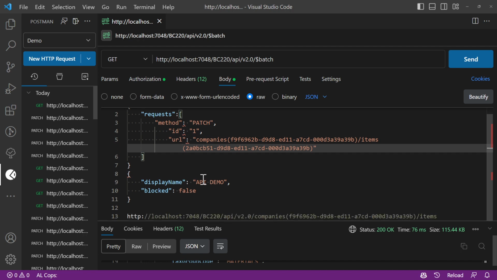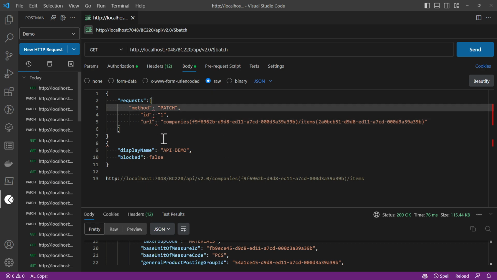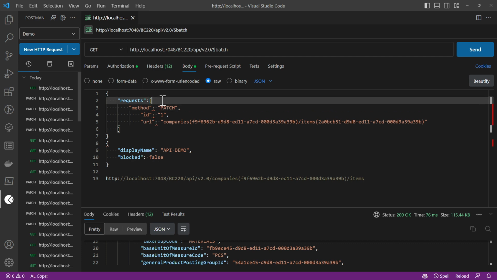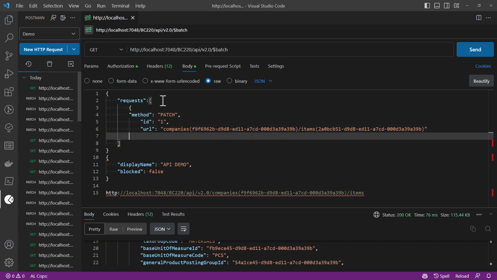Let me zoom this out so that we all can see it here. So this becomes my entity that I would like to modify. And I'm doing JSON. What's the problem in this? I forgot to specify that it is a request. Okay. This is my first request. So I've defined the method, ID, URL.